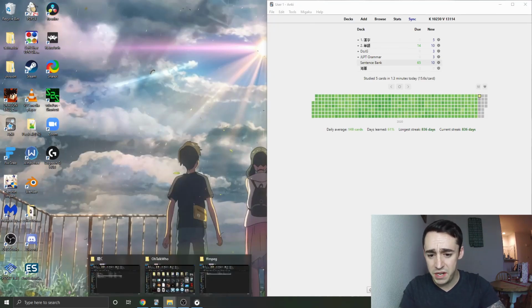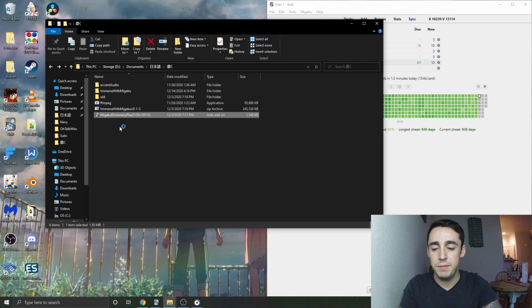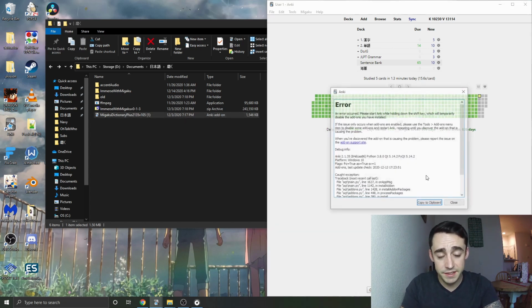Basically, I've already put them in a folder for myself over here that I've labeled Migaku, because I keep my old versions of this and everything. First thing you're going to do is just go ahead and install the Dictionary Plus. So go ahead and double click on that. It's already an Anki extension, so you don't really need to do anything special with installing it. It's going to pop up over here in Anki, and then you just hit yes.